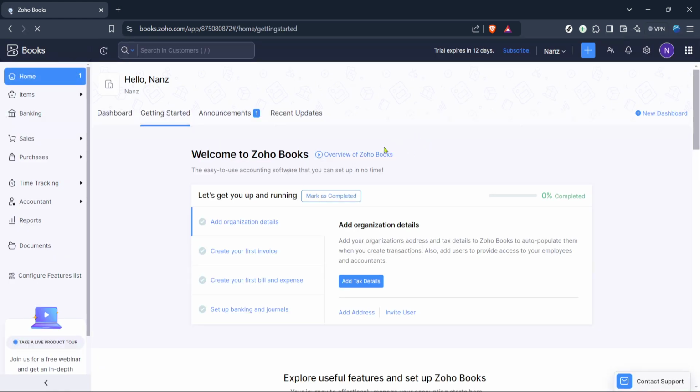Upon successful login, you'll be taken to the Zoho Books dashboard. This dashboard is your command center where you can manage finances, track expenses, and gain insights into your business's financial health. Pay close attention to the layout, as getting familiar with your surroundings will be beneficial for navigation in future tasks. Next, direct your attention to the Settings option.